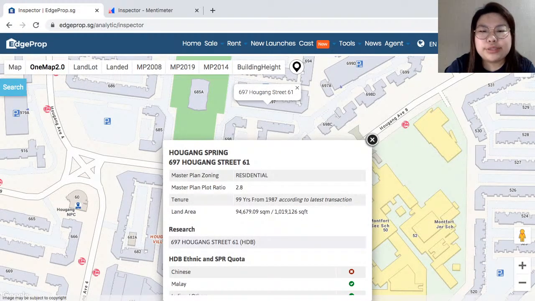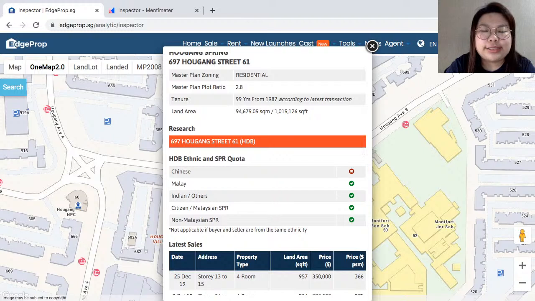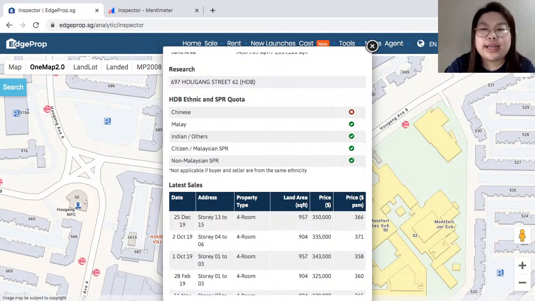And for HDB properties, you'll see something slightly different from landed. Over here you'll be able to see that this is part of Hougang Spring, the zoning, the plot ratio, the tenure, land area. We also have research, but this time it is linked to HDB property. We also have the HDB ethnic and SPR quota. Do take note, if you see a tick, very clear cut, that means that ethnic can buy. However, when you see a cross, it is not 100% that that ethnic cannot buy. Why is that so?